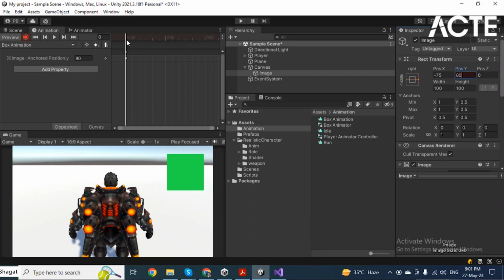Okay, now what we'll do, we will move this to the 30th frame. This line is there. You can see this line. We will move it to 30 and change this y value to make this at the bottom here. This is minus 80. Earlier it was 80. This is minus 80.